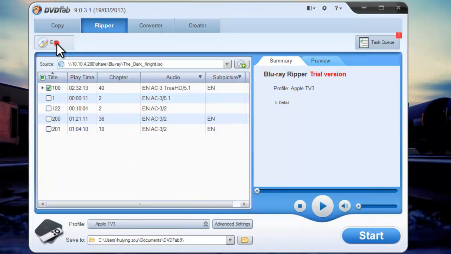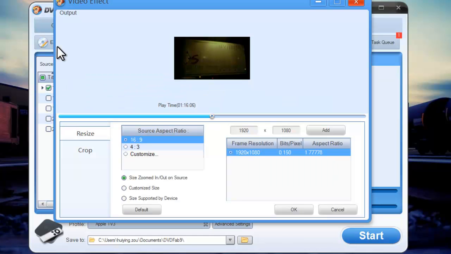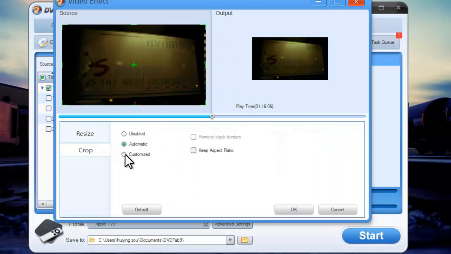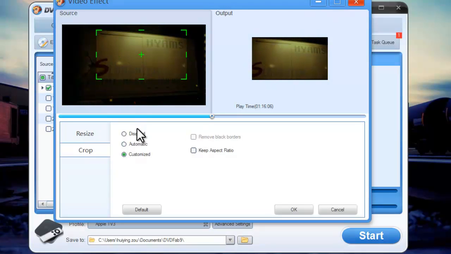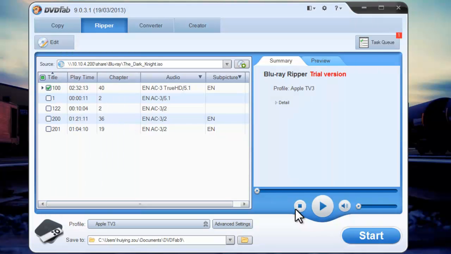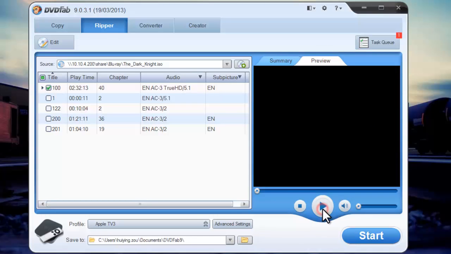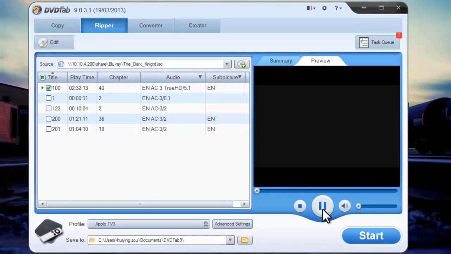Now hit Edit button to resize the source aspect ratio and to crop the image for display on your Apple TV 3. Okay. Make sure the output directory is alright. Now preview the title in real time to check the settings.